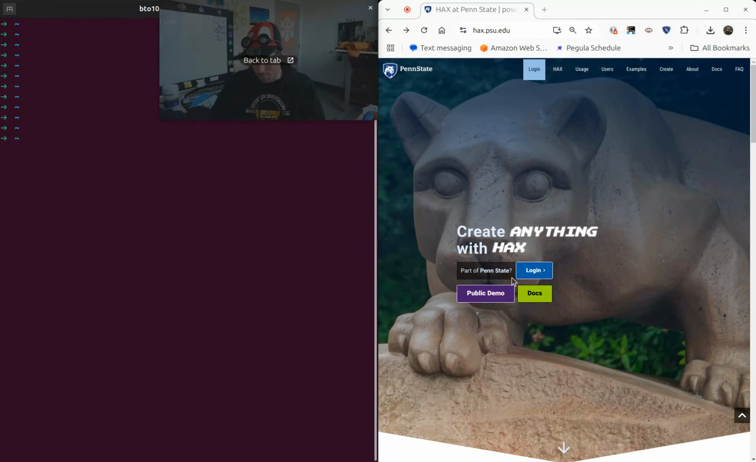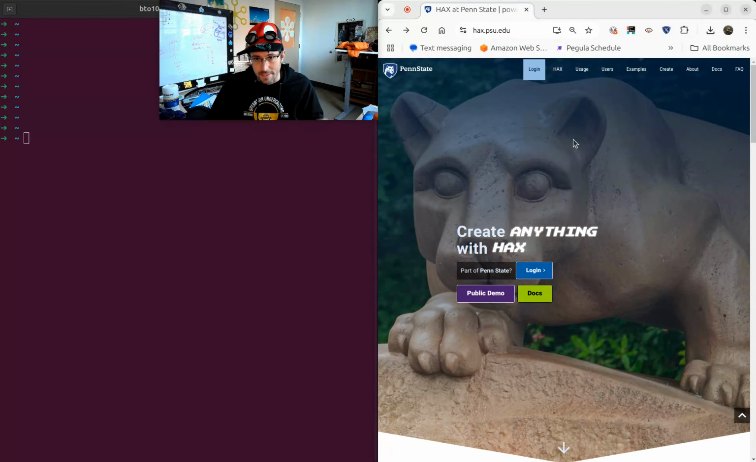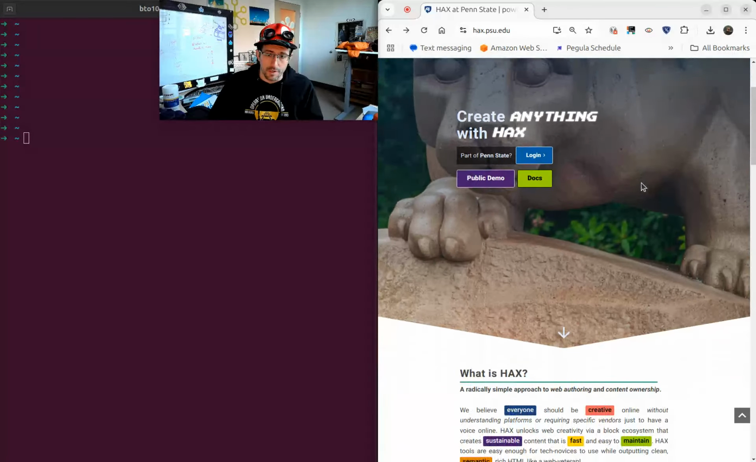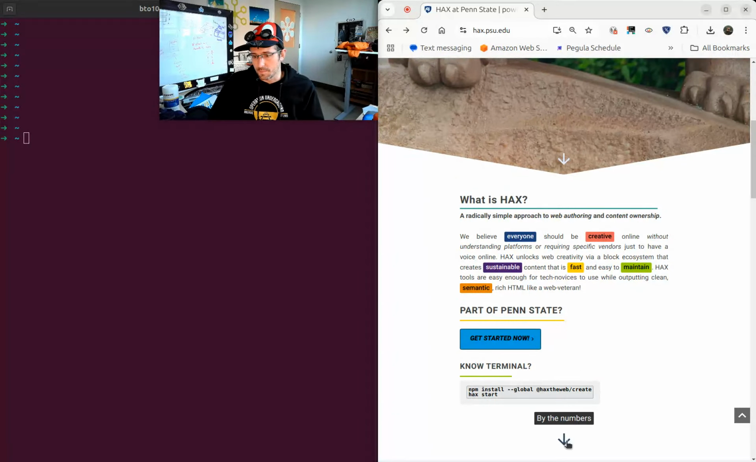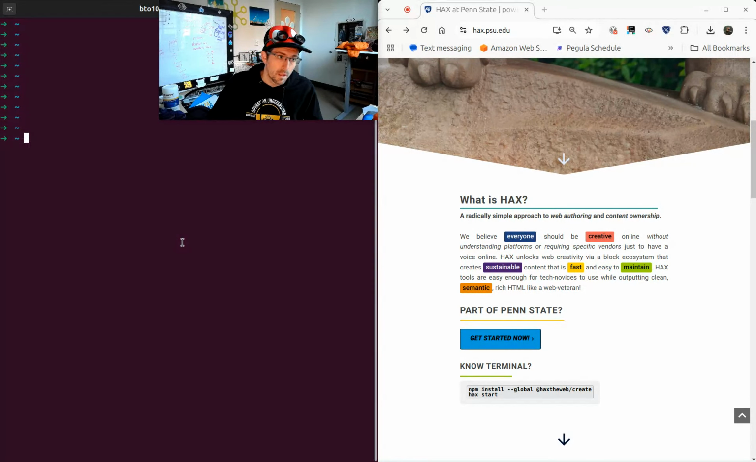To obtain this or anything that you'll see, go to hacks.psu.edu or hackstheweb.org. You'll learn more about the project, but if you get npm and you want to install this global command of hackstheweb/create, then you can start using the CLI tool you'll see here. This can let you go from nothing to published on surge.sh rather quickly, as will be demonstrated.